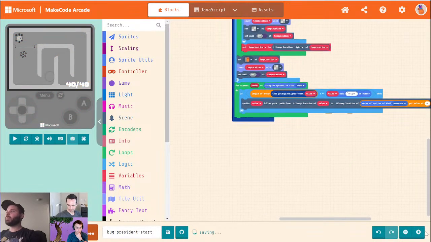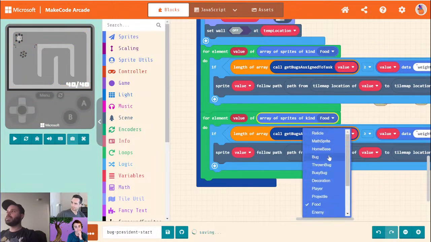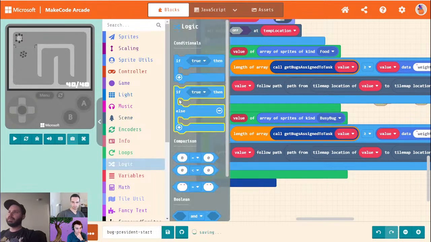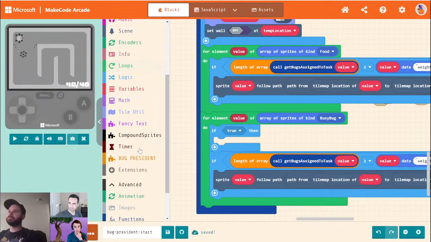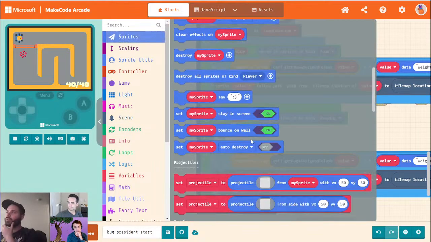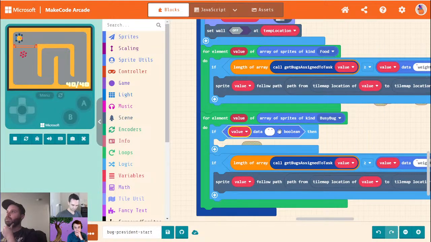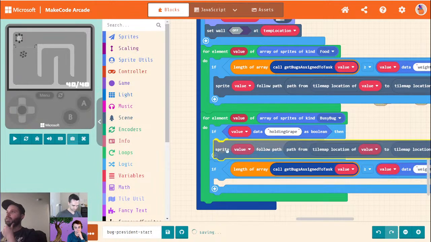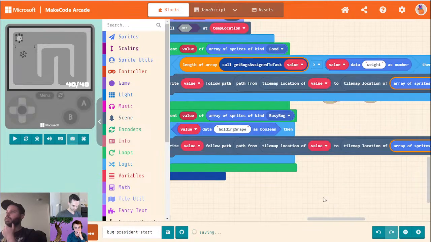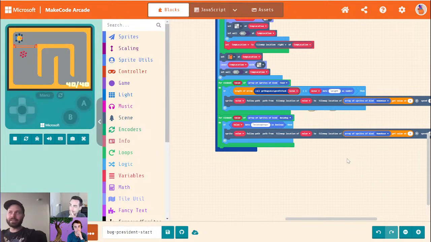Okay, now this one's a little bit more complicated. So we want to loop over every sprite of kind Busybug. And then inside here, we want to see, are they carrying a grape? And I believe we have a Boolean on them that's like carrying grape. So data as Boolean, value, holding grape. And then we're going to go ahead and do that. All right, so that's the one case.